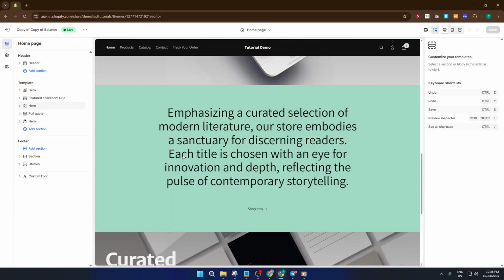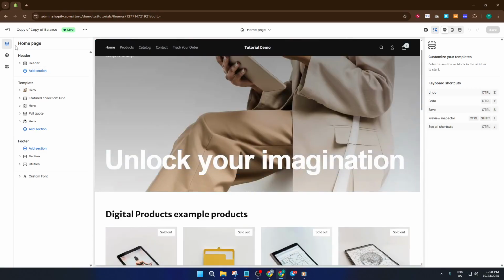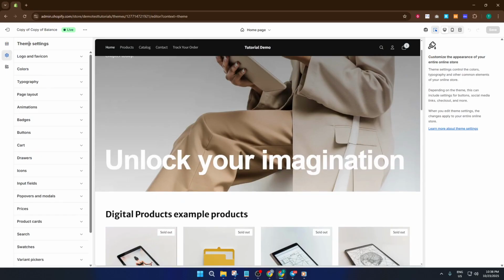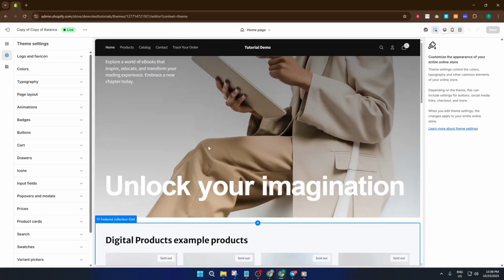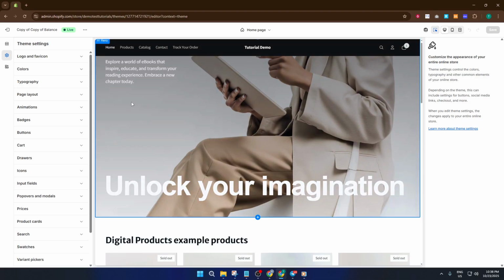Now that you're inside the theme editor, look for Theme Settings. This section is typically located towards the bottom of the sidebar. Theme Settings is a crucial area because it contains global controls for your site, things like colors, typography, and even button shapes. Think of it as the room with your store's paint cans and brushes. Here's where you change the overall vibe of your site.